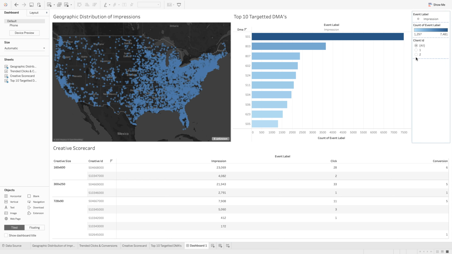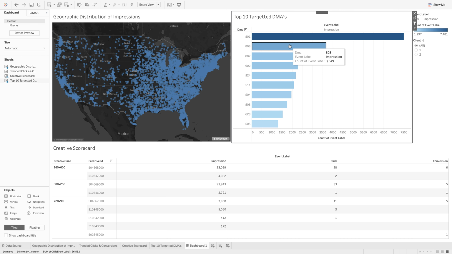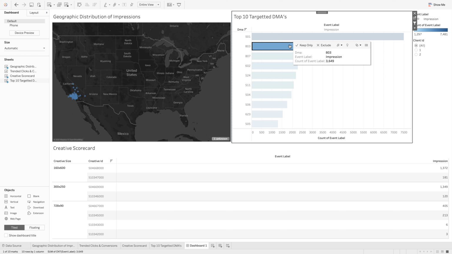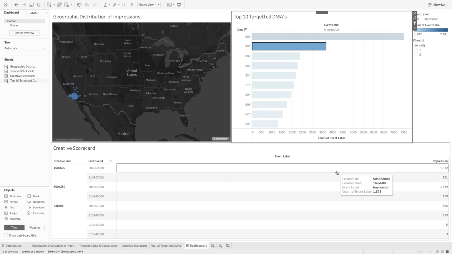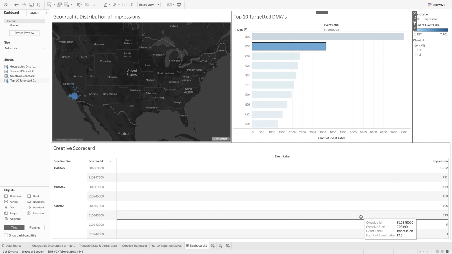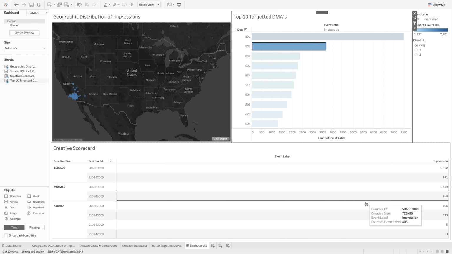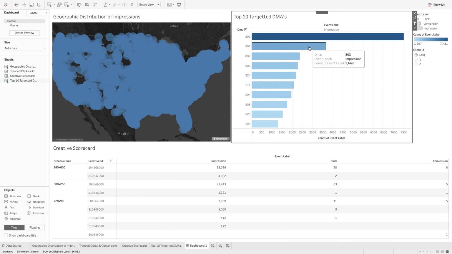So what this enables us to do is it allows us to have a conversation with our data. So the 803 DMA was our second most highly targeted DMA. Well, what does that mean geographically? What does that mean from a creative standpoint? Now we can just click on that bar and it spits out the region. So it looks like Southern California is the 803 DMA, and these are how our creatives are performing in those regions. It looks like no conversions came from that section.